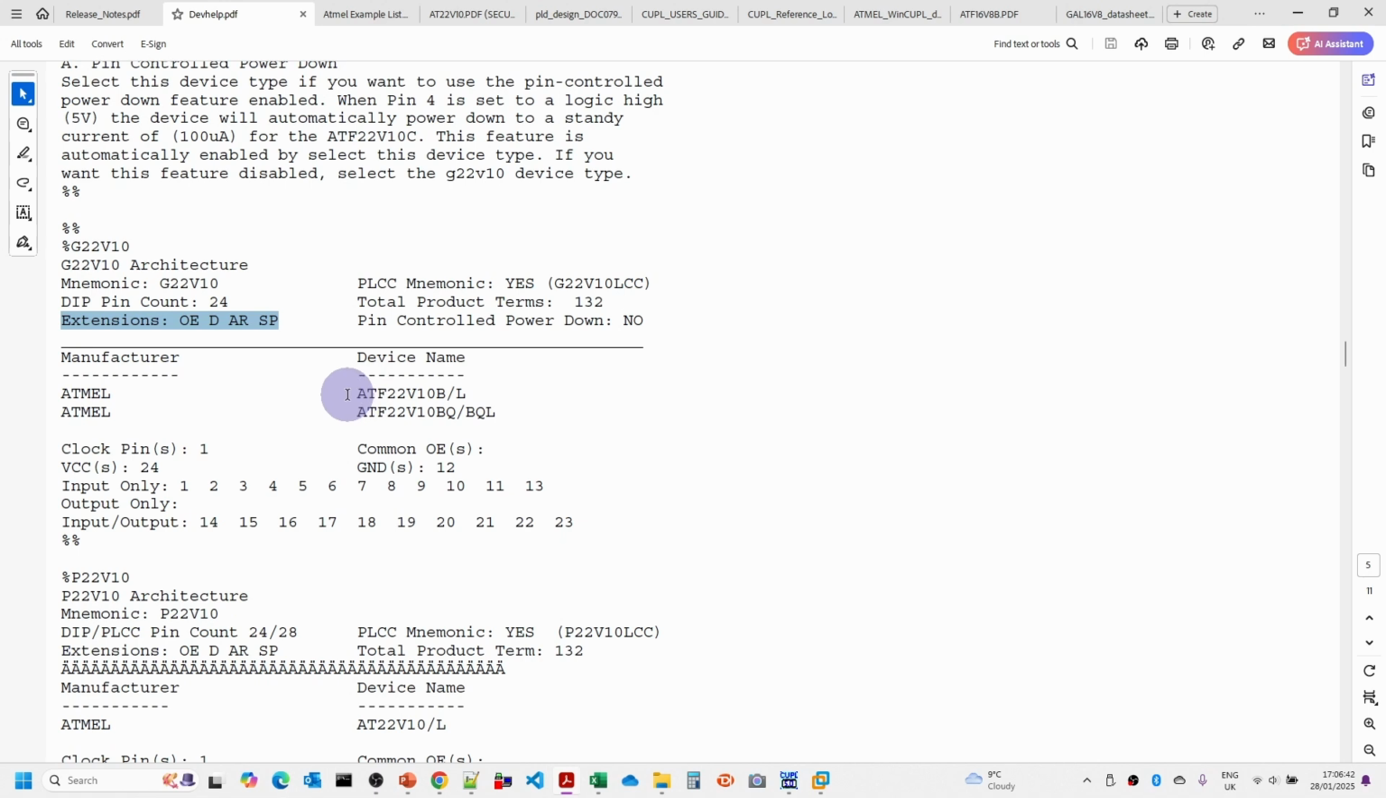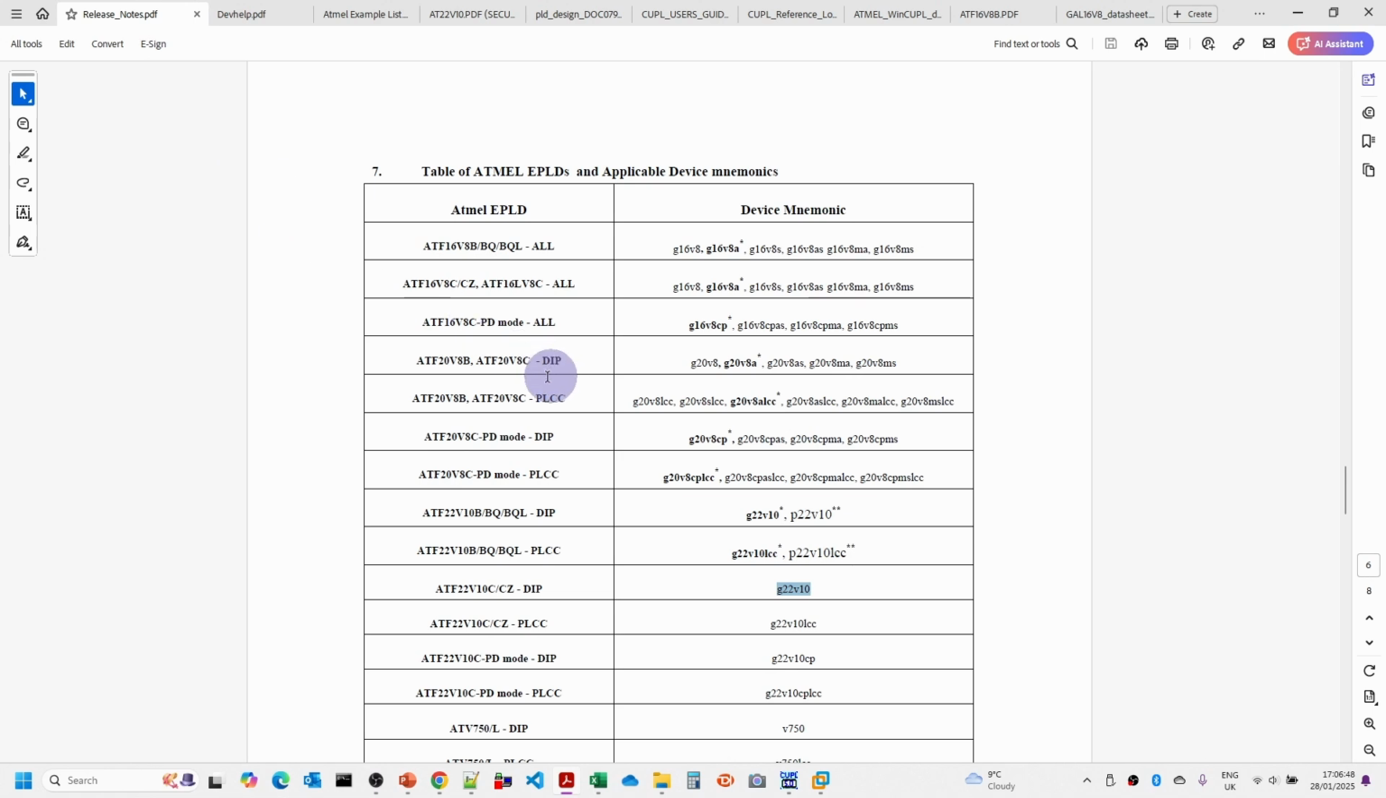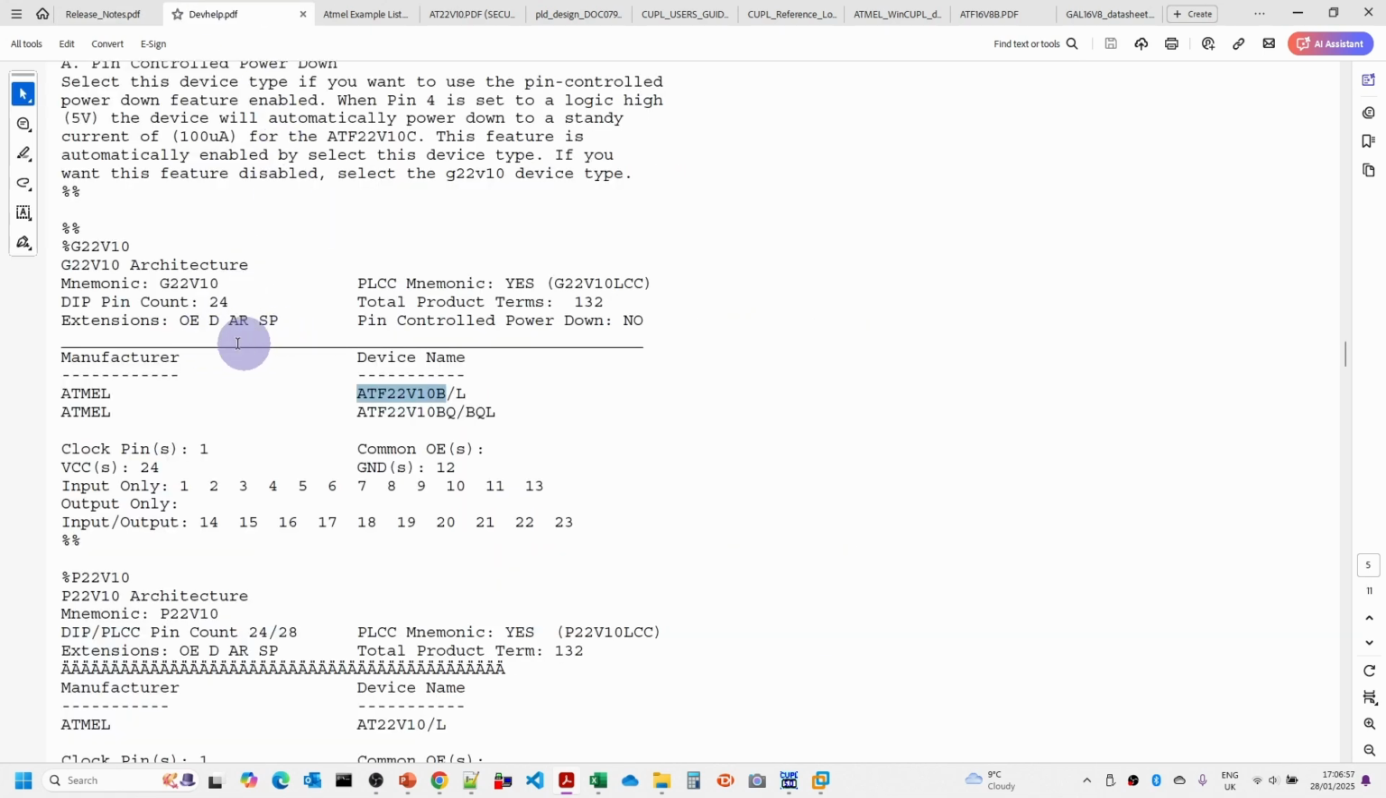And you'll see, although the device name here is only the ATF16V8B, when we looked at the list here, we'll also see that the 10C and CZ are also supported in this form as well. So the information on here is quite challenging to get your head around when you're first learning this, and it's taken me a while to fully get my head around it.